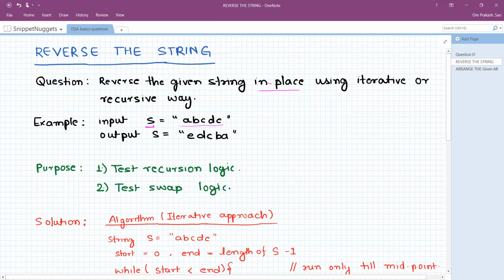Okay. So what is the purpose of this question? It is basically asked to test the recursion logic. If in the question it is explicitly asked to reverse the string using recursion, then here the interviewer is basically testing the recursion logic of the candidate. Also, it is for testing the swapping logic of the candidate, whether the candidate is comfortable in thinking about how to swap two of the characters. Okay, so let us move toward the solution of this.